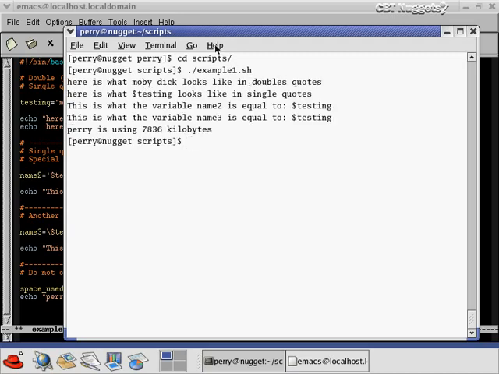Here's what Moby Dick looks like in double quotes. Here's what $testing. The variable name2 is equal to $testing. Variable name3 is equal to $testing. And here it says Perry is using 7,836 kilobytes. Okay, so this is the output that we expected to get. If you need to, go back and look at the actual code for the shell script and make sure you understand exactly why all these things are getting output by that code.